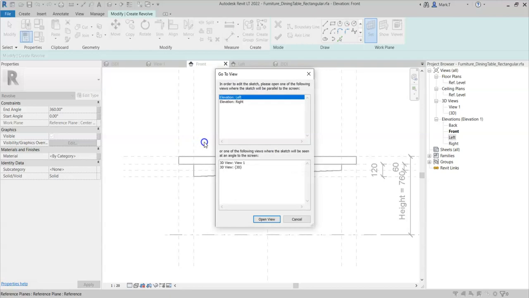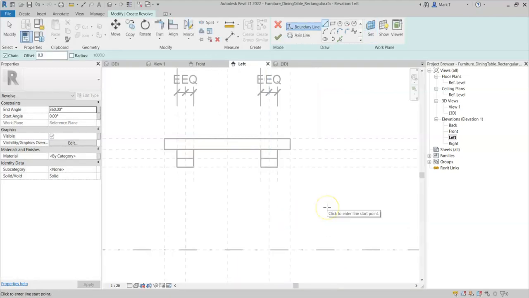So I can select pick a plane, click OK, and I can now pick a plane. However, I now have a dialog box saying that in order to edit the sketch, I need to open one of the following views where the sketch will be parallel to the screen. Thankfully, I already have the elevation left open, and that is where I wish to draw the sketch. So I can select Open View.